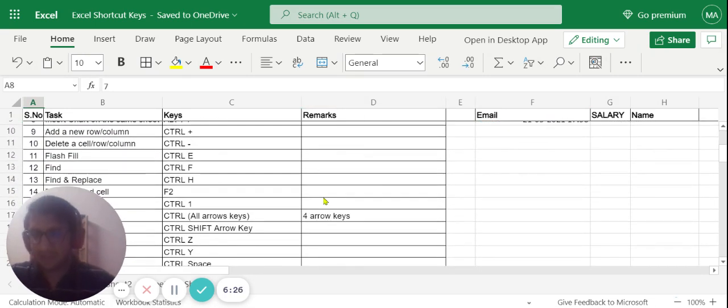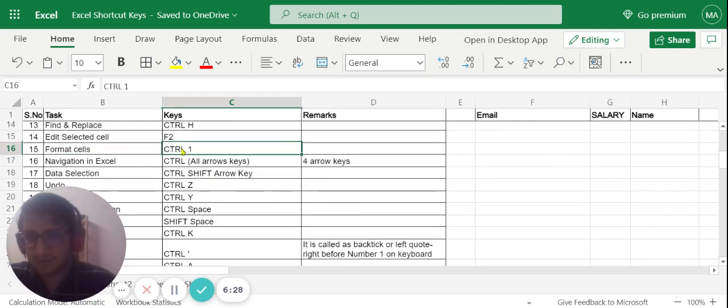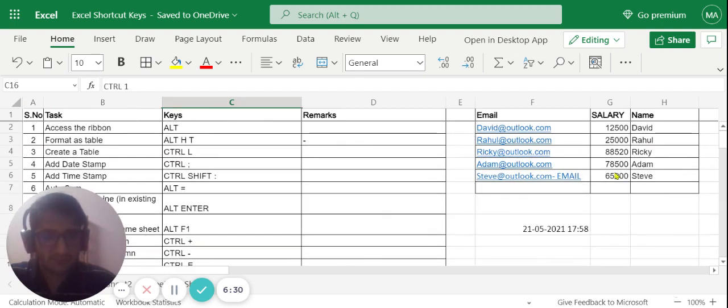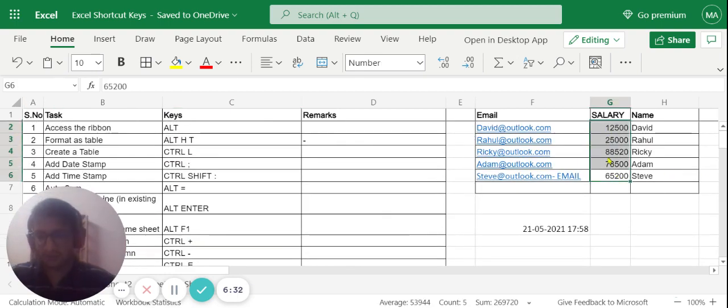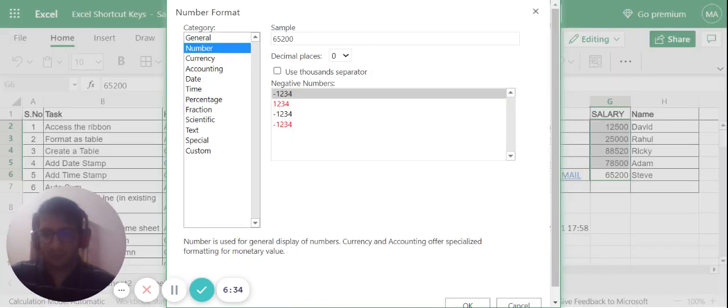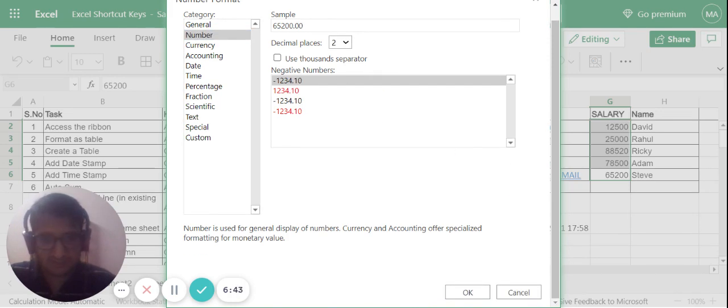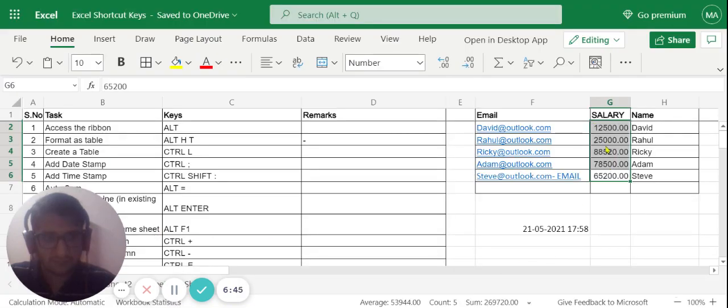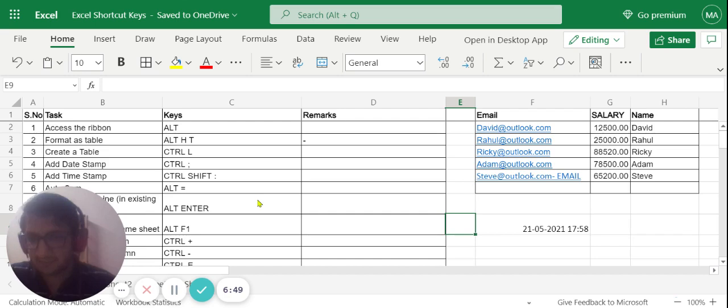Now, the next one is format cells, Control 1. For instance, if I would like to format these numbers, I will hit Control 1. Now, this takes me to the number format. Say I would like to have it at two decimal places. I'll select two for decimal places and then click OK. So it will actually change the range with two decimal places.